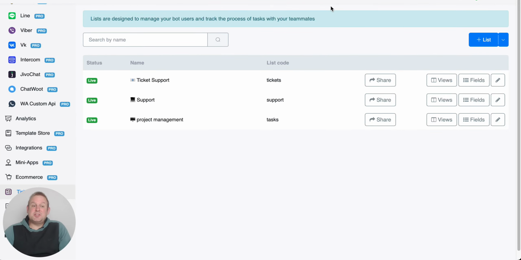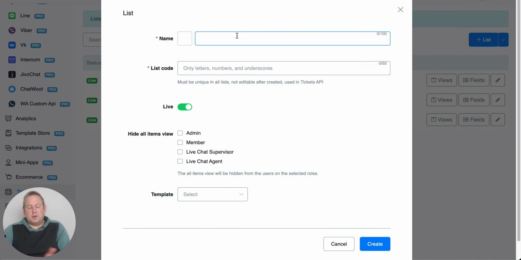Another great use case for lists is that you can set up your own sales pipeline. So you can track the trajectory or the path that a user takes accordingly, right? So again, we can go towards a new list. We can call this, let's just say, pipeline.